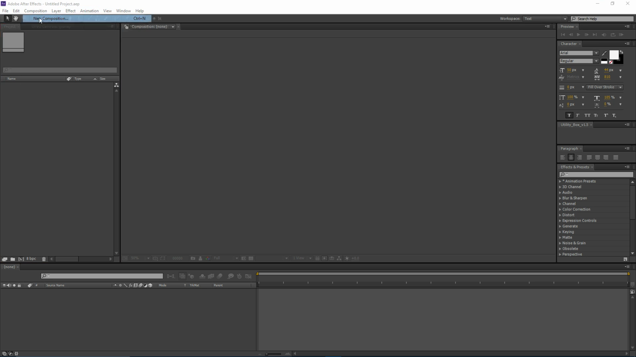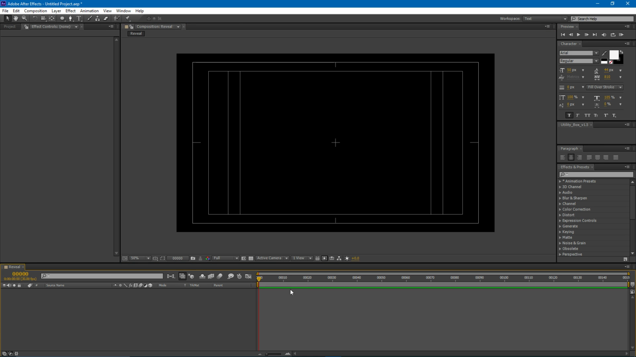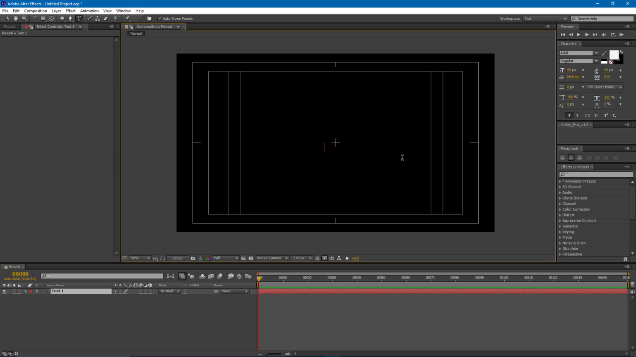Alright, so let's make a new composition. I will name this composition Reveal, and let's make it full HD, and let's go with 150 frames, and I will hit OK. So now I can add my text. I will grab my text tool and type my text, and while holding Ctrl-Shift, I can reposition this and it will snap to center. That's a quick little tip.